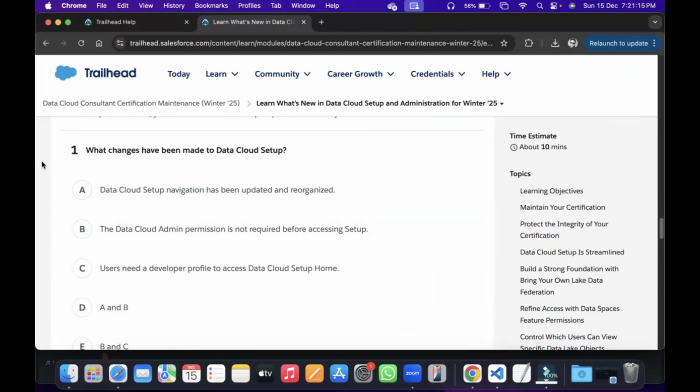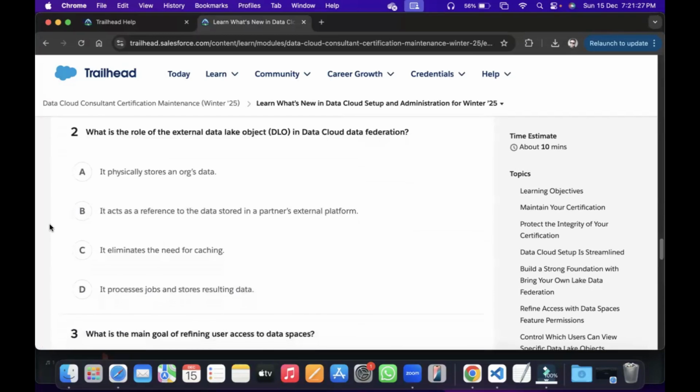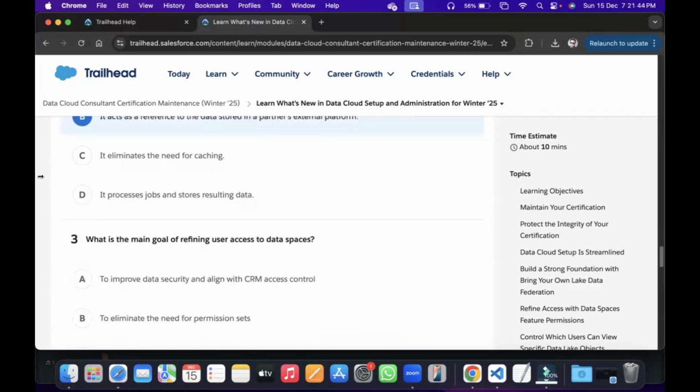Data Cloud setup navigation has been upgraded and reorganized. Users to develop a profile will go for A and B, D. Next, what is the role of the external data lake object (DLO) in Data Cloud data federation? It acts as a reference to the data stored in a partner external program.